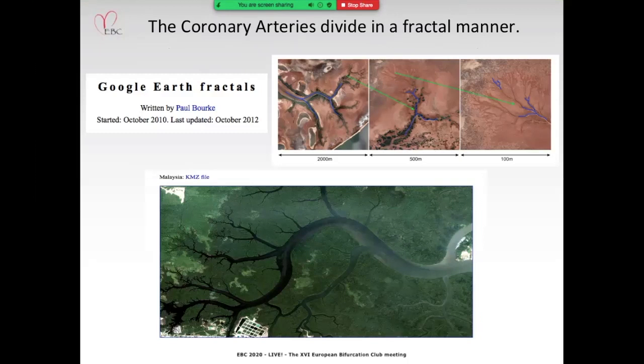Well, we can see from another part of nature, a riverbed, from pictures taken from above. In the upper panel, we can see a river from 2 kilometers height in the left picture. And this actually has a configuration that is very, very similar to the configuration of coronary epicardial arteries.